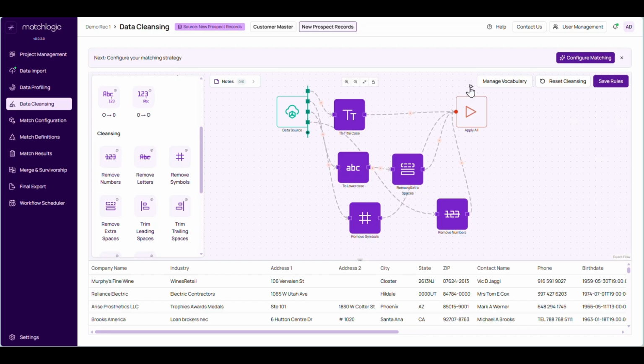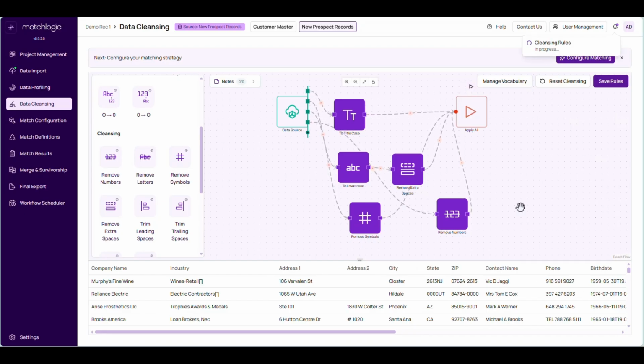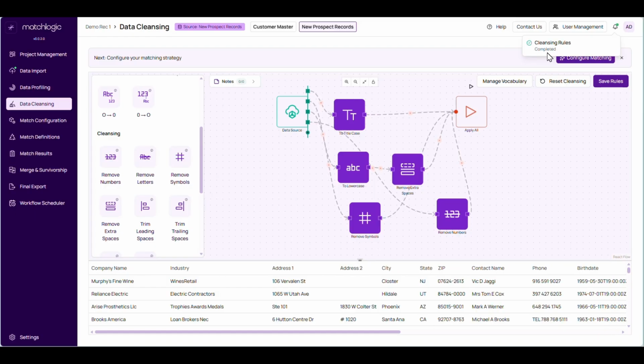Now what I'll do is I'll do an apply all, and as you can see on the top on the notification bell, it's giving me that the cleansing rules are in progress. So let's give it some time, let it complete. And you can see here the states are now clean, the symbols have been removed, and it's all now perfectly title case. Now we can see the apostrophe on Murphy's Fine Wine. So it did that for us.